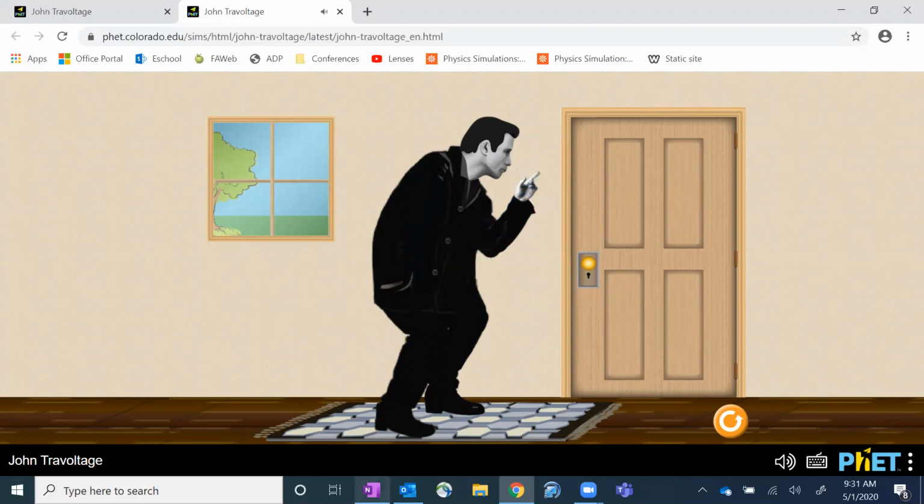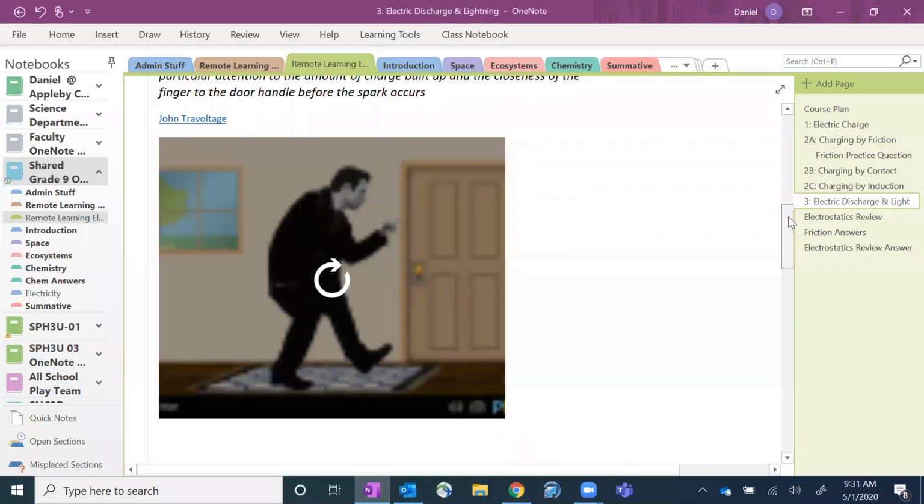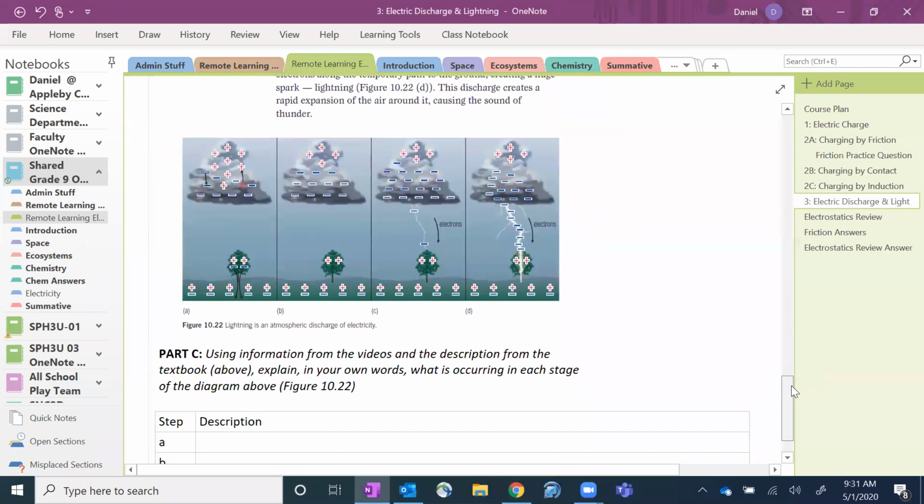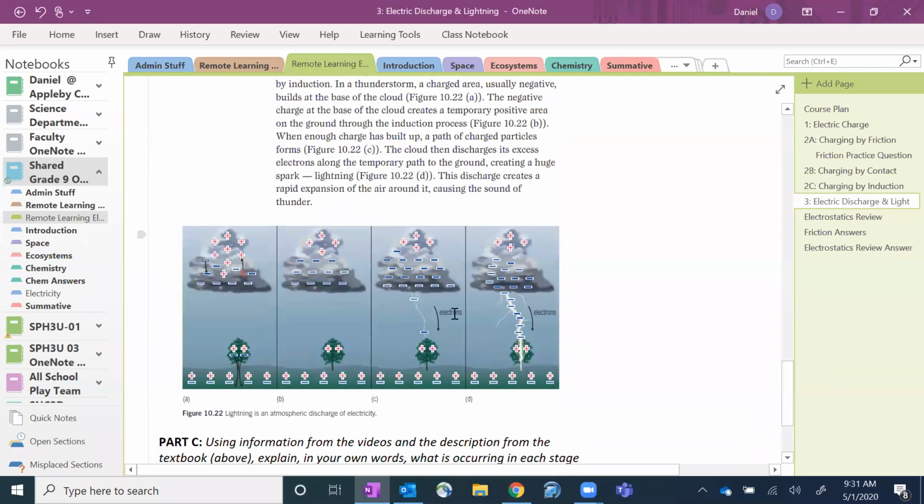Lightning is actually the exact same process, just on a much more massive scale. So there's a couple videos for you to watch on lightning, and then there's this diagram and description in the textbook. But the idea is the same. Basically, due to the turbulent nature of a thunderstorm, which is why it doesn't happen during just normal rainy days, the cloud becomes greatly polarized. So the bottom of the cloud develops a massive negative charge. The top of the cloud develops a positive charge.